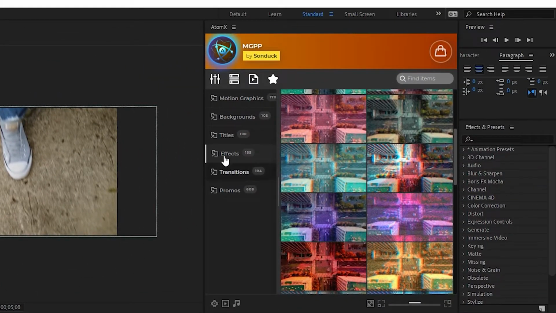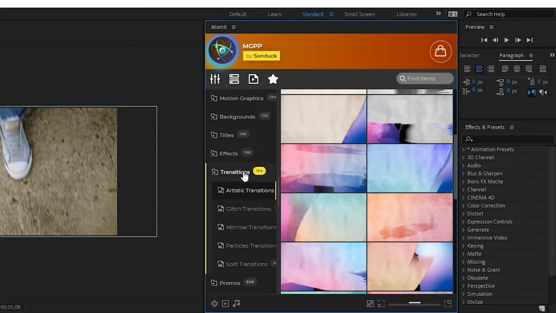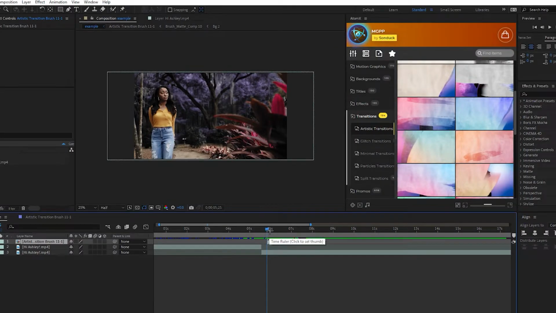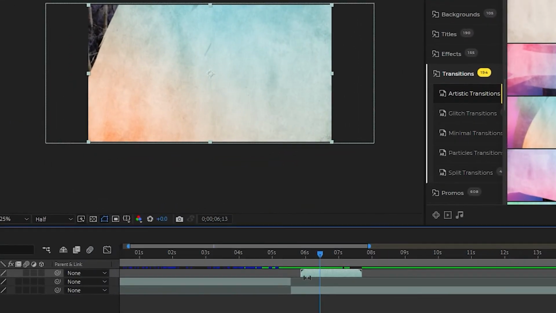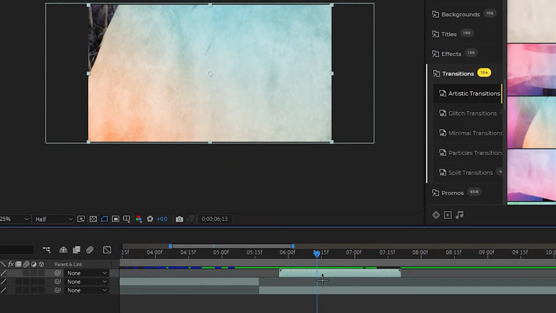So let's go up to the AtomX extension. We'll click on Transitions and it'll pull all the transitions up on the right. We'll find one we like and then hit Apply. After a few seconds, the transition should pop up onto your timeline, and the next thing we need to do is line it up so that it works with our two clips. So let's scroll in a bit by holding down Alt and then scrolling with our scroll wheel.